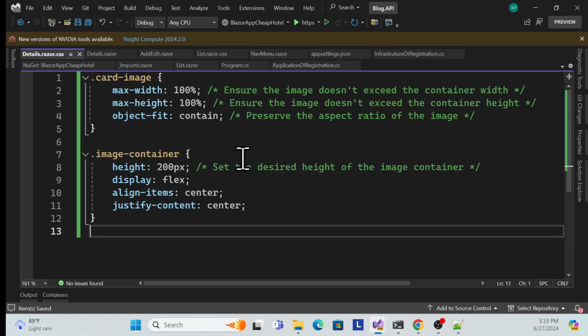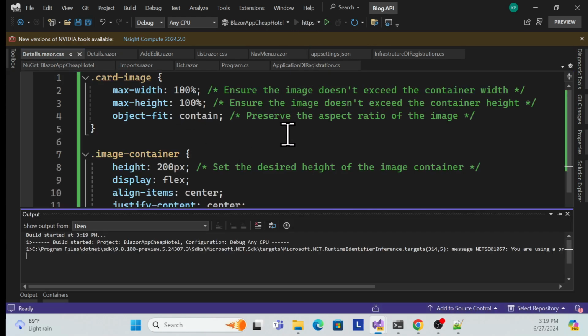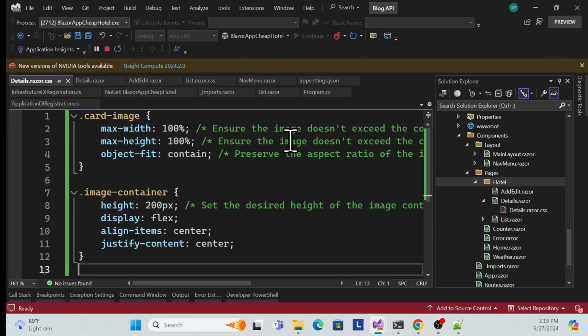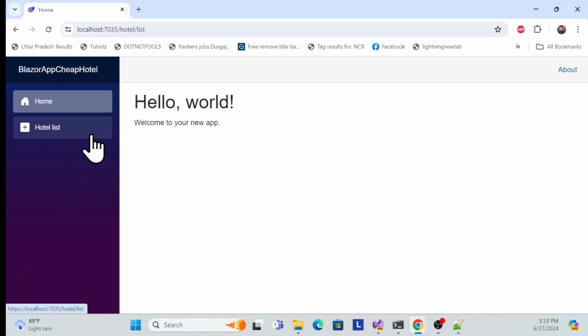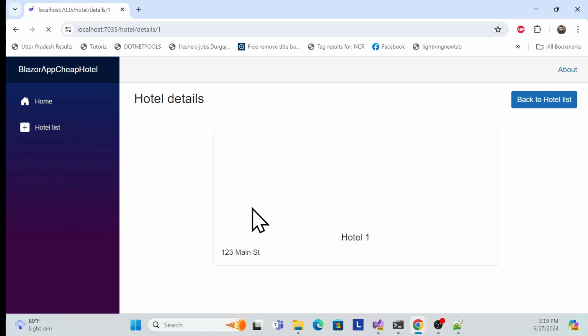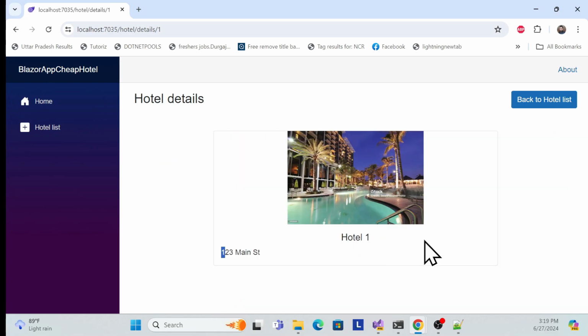Okay, so this is some style. So once you run, now it should give the expected result. So it is running. Go back, hotel list, click the view, refresh. Now we are good to go, right? Go back, click that back. Okay, see, again the same problem.